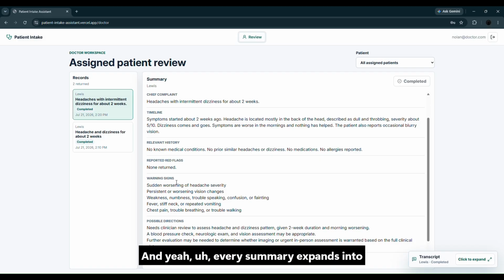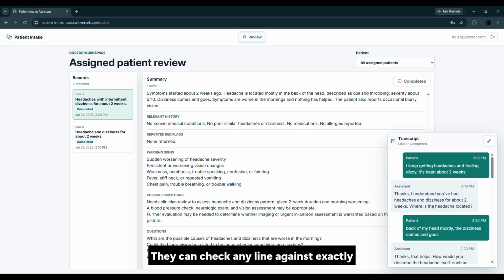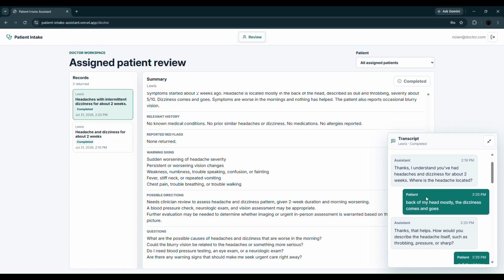And yeah, every summary expands into the full transcript. Nothing here is a claim the doctor has to take on faith. They can check any line against exactly what the patient typed.